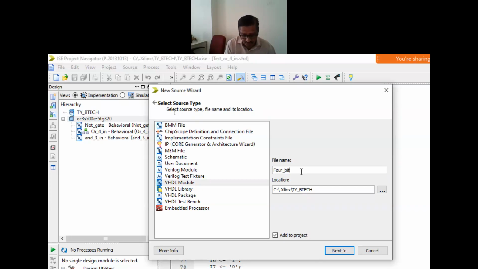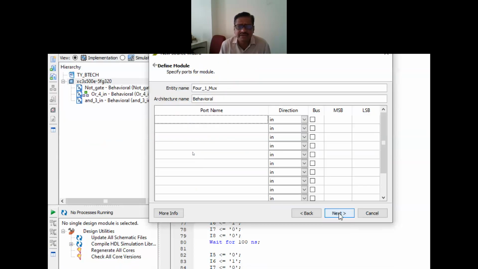4-bit mux, or 4:1 mux. We can write it that way also. It should be an identifier. That's our intention. This is 4_1_mux, the name I have given. I will use next.